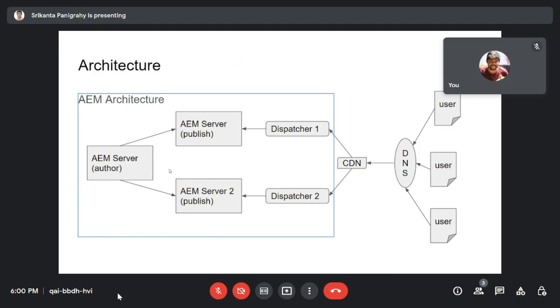This is the AEM standalone architecture I have shown, but in the case of cloud, there won't be much difference. The only difference is that there will be two cloud AEM publish servers and one cloud author server. If you require more, they will keep adding cloud servers, which is almost equal to the standalone server.